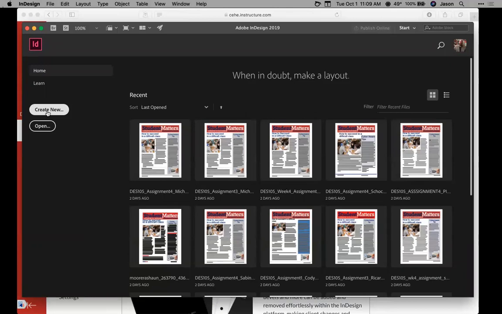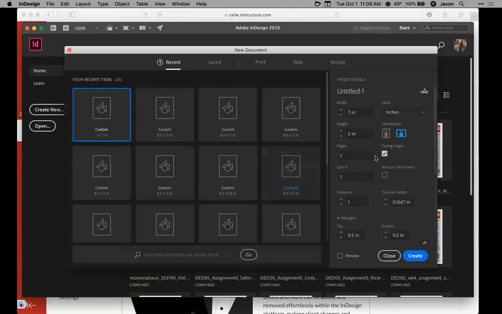If I click here and say that I want to create a new document, you'll see over here on the side that my units is set to inches by default. I can click on this arrow and I can change that to another unit if I need to for this project, but the default it goes to is inches.